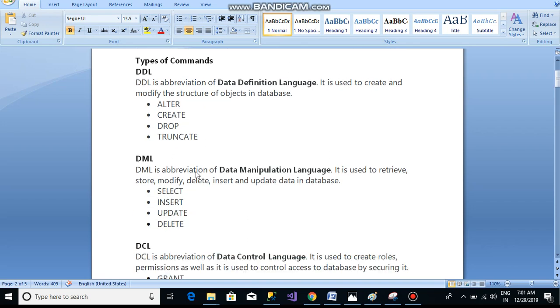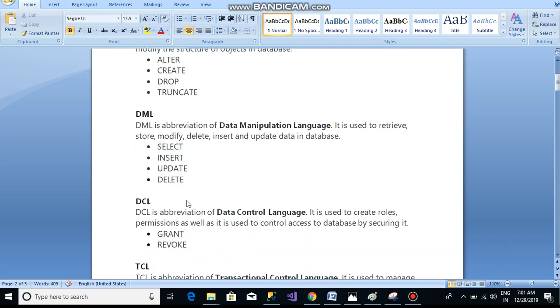DML. DML is an abbreviation of data manipulation language. It is used to retrieve, store, modify, delete, insert, and update data in a database. The commands are select, insert, update, and delete.